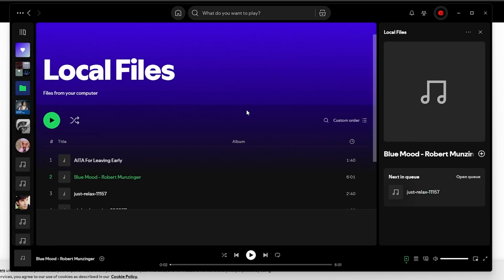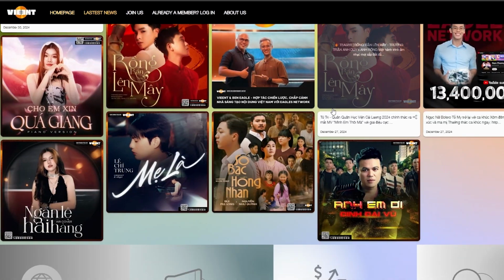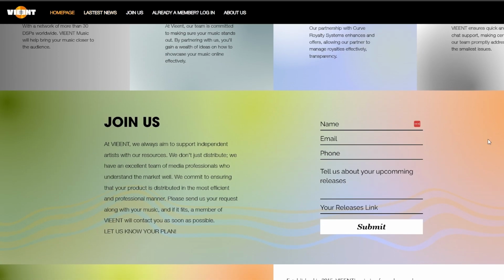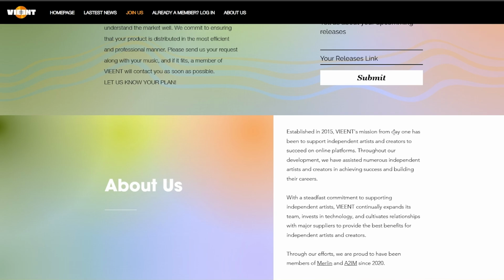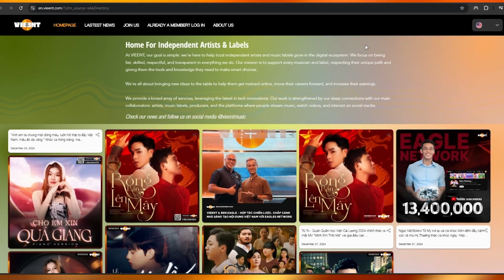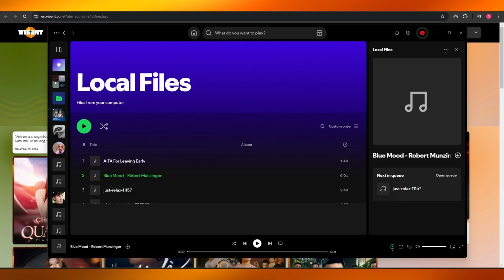And if you want to make money with it, of course, you're going to have to contact one of the distributors that Spotify recommends and become affiliated with them, or become a singer for them. And yeah, it's pretty simple. This is how you do it. This is how you upload your own music onto Spotify.